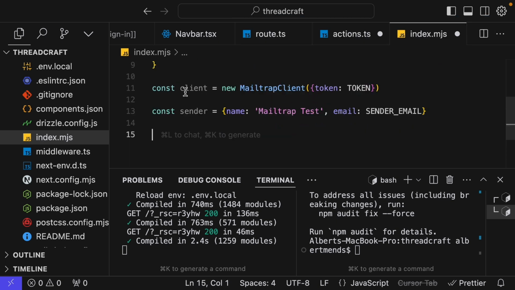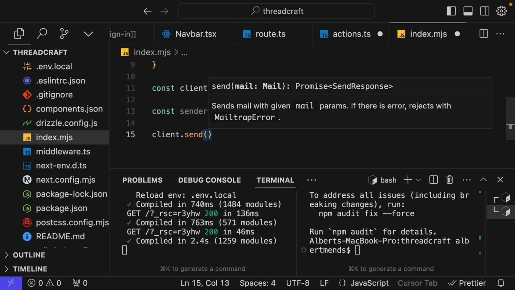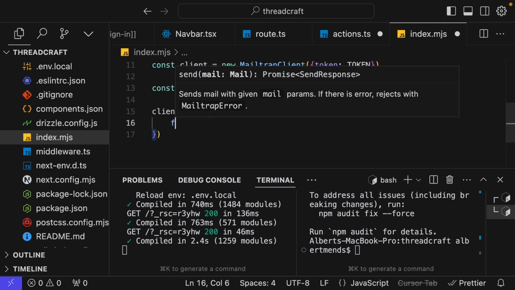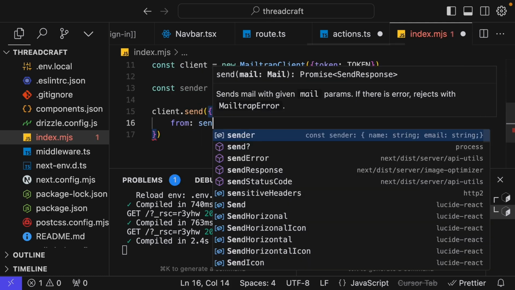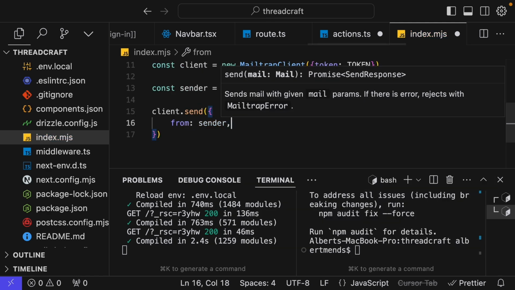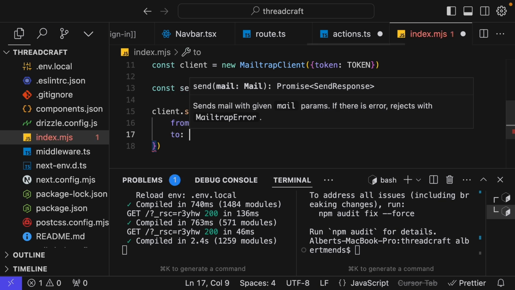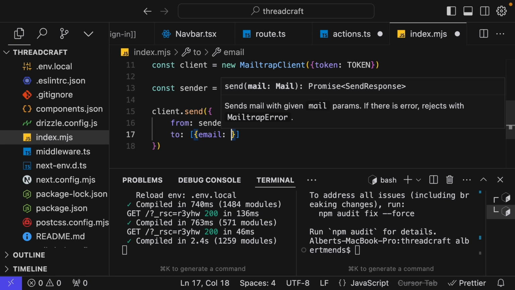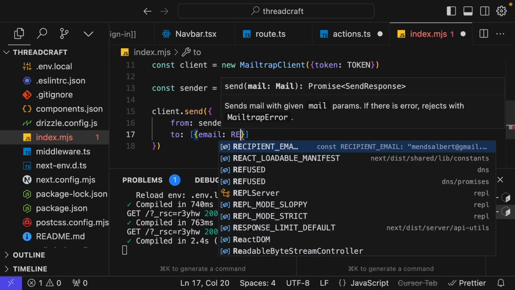So we have the send function available on the client. I'll call client.send, and inside this function, we are going to have all these. The first thing is going to be the from. So who is this from? We pass in the sender. Then the to. The to is going to have an array of objects with the property email, so recipient email.